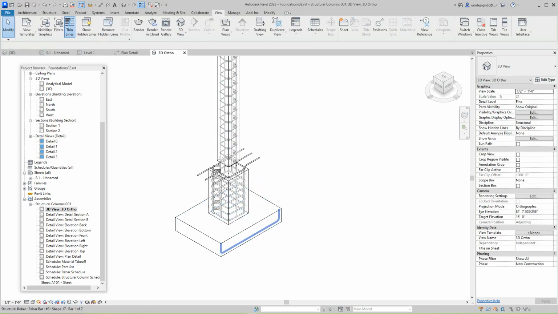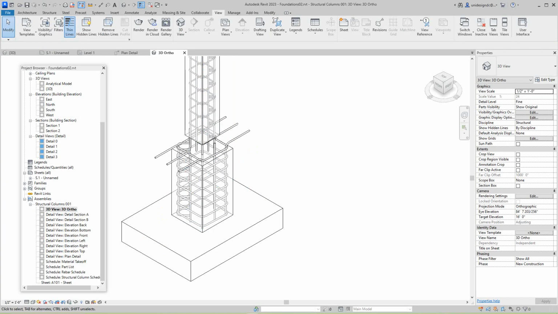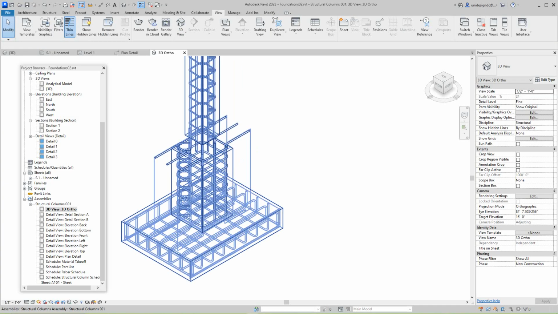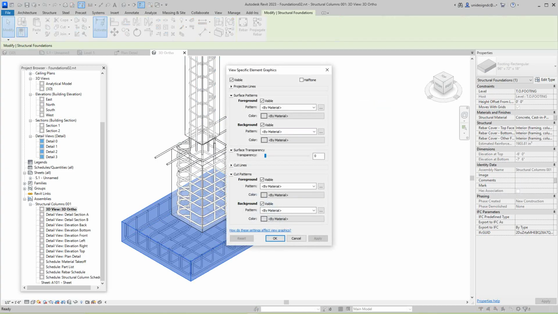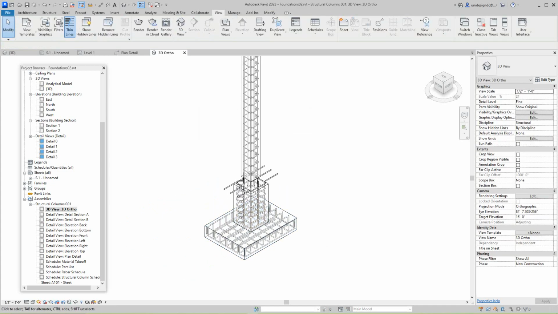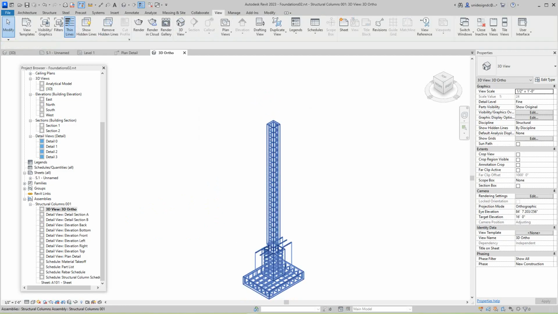Tab to this. Oh, I had it. There you go. Right click, override graphics. There's many ways you can do this. By element, transparent, make it about half that. Apply, and okay. So there's our assembly here.